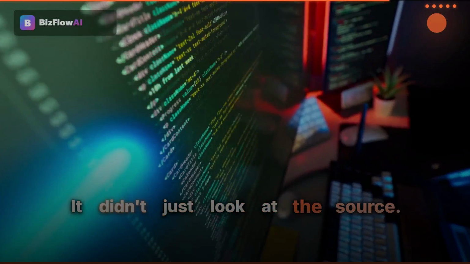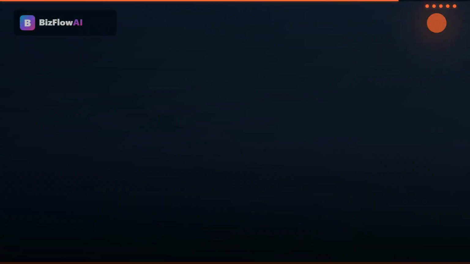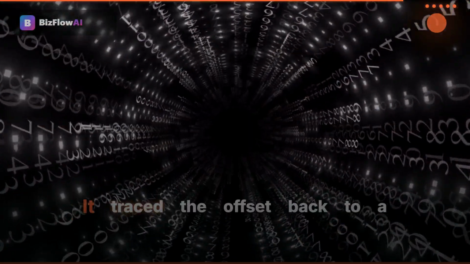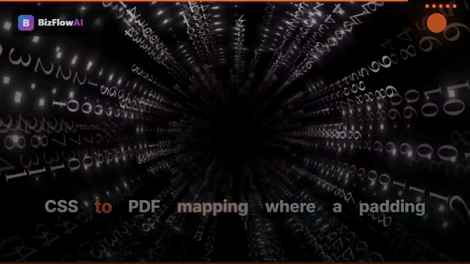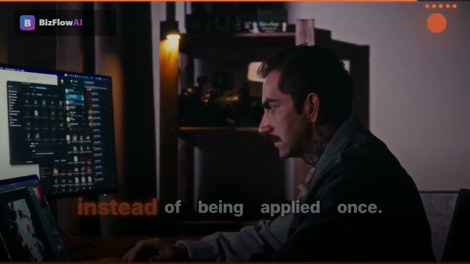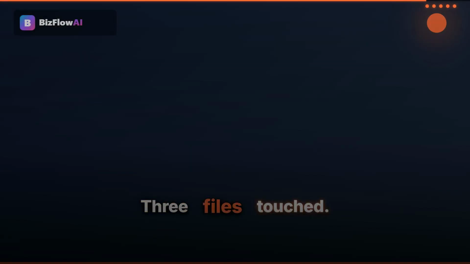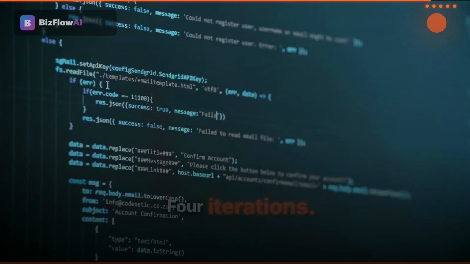It didn't just look at the source. It inspected the actual byte layout of the rendered output. It found the offset. It traced the offset back to a CSS to PDF mapping, where a padding value was being multiplied by row count instead of being applied once. 3 files touched. 4 iterations.